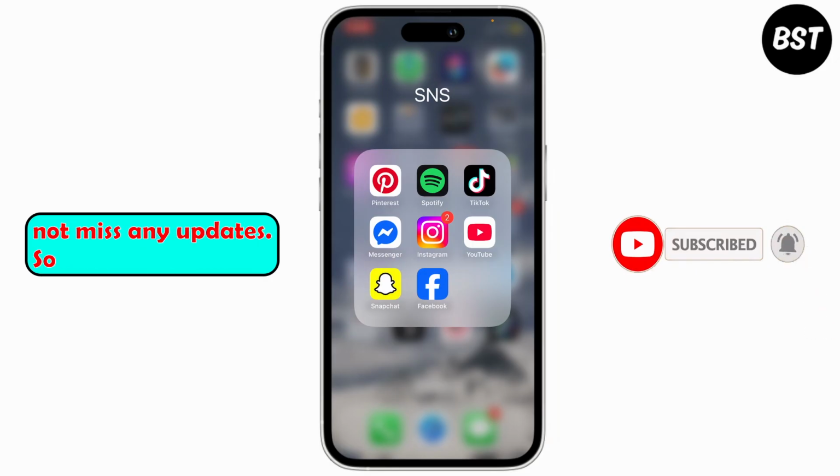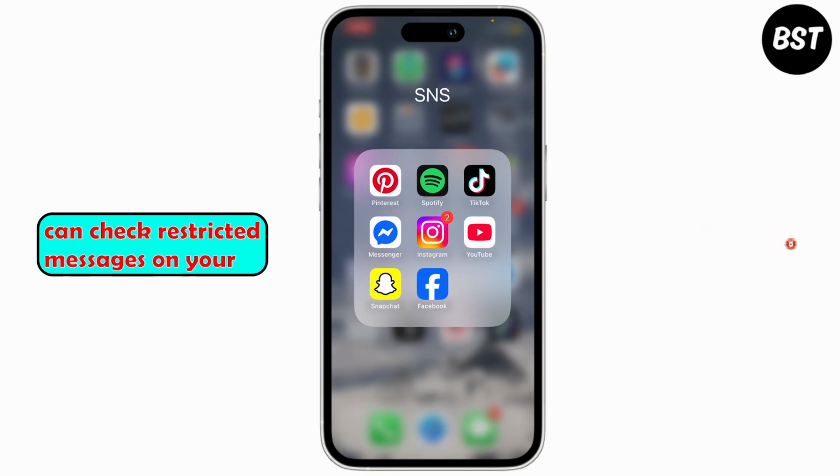So today I'll show you how you can check restricted messages on your Messenger. So let's dive right in.